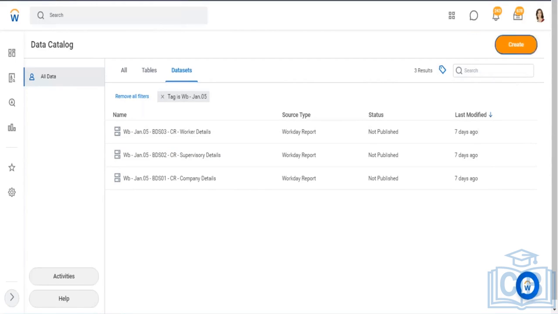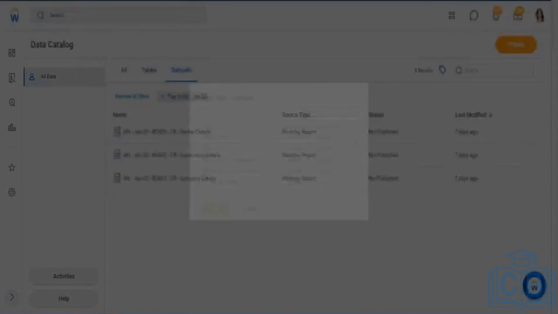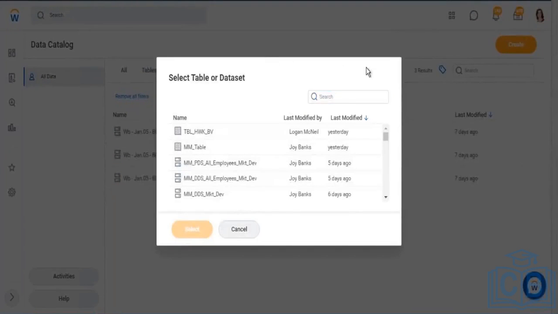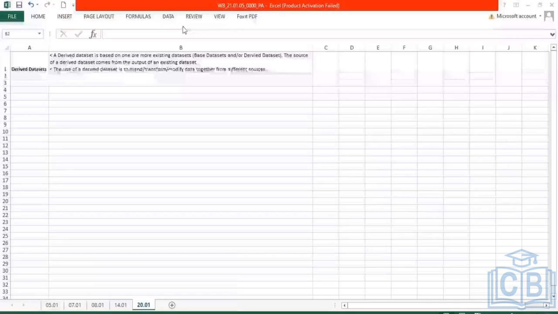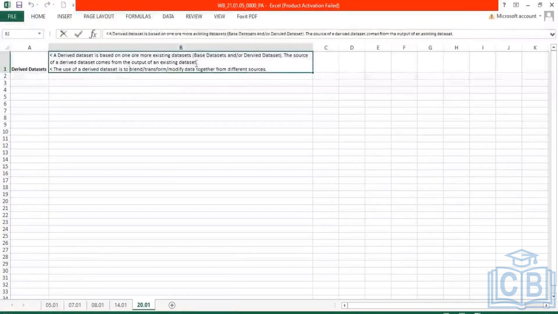Again, I would go to the create option and I can now create a derived dataset. A derived dataset is created using your create button, but by clicking on the derived dataset option. I am selecting a derived dataset. Now when I select a derived dataset, if you see, a derived dataset allows me to bring data and modify data which is coming from different sources.